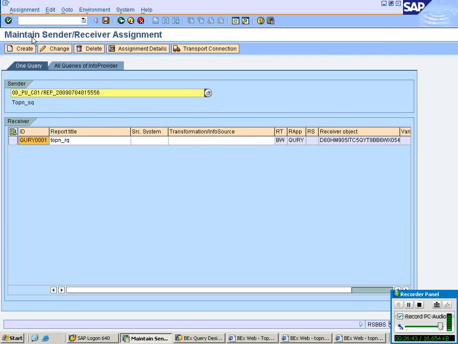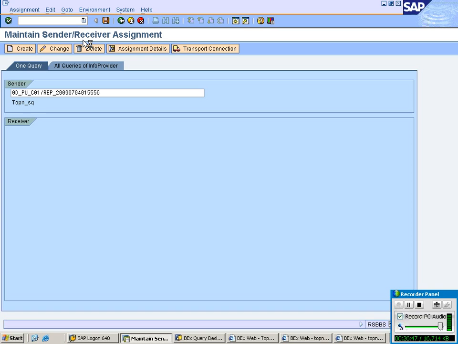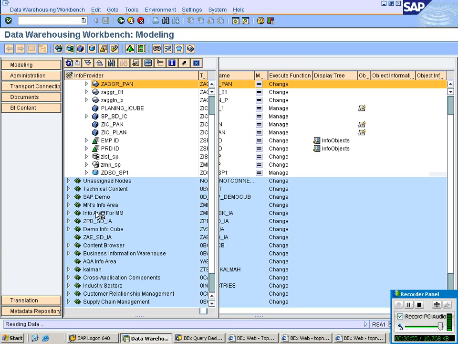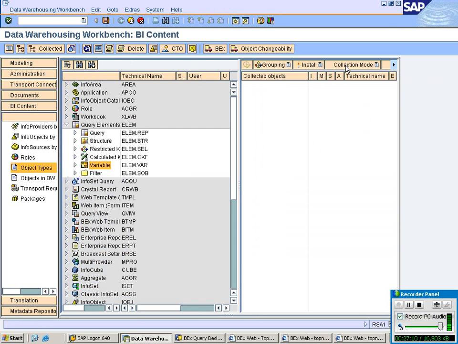Let me show you. So let's go to business content, BI content. Object types. This is related to query elements, you can see. Variables, grouping as usual, only necessary. Selection mode, select automatically, you can see.